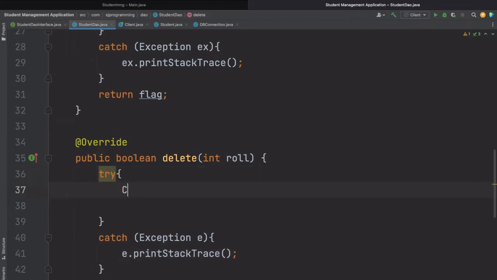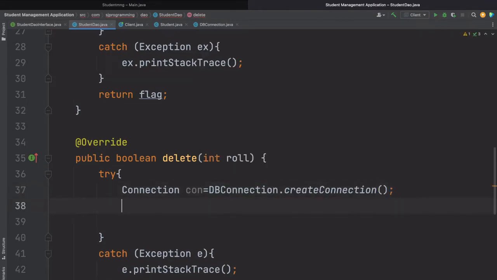Inside this try block, let's create the connection: con is equal to our db dot create connection, and now we want to delete the record. So let's write the string query is equal to, so how can we write the delete query: delete from table name student details where roll num is equal to, and here we have to pass the roll number.